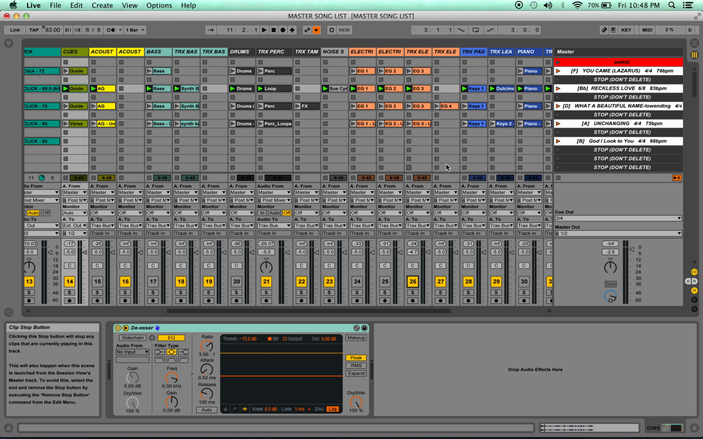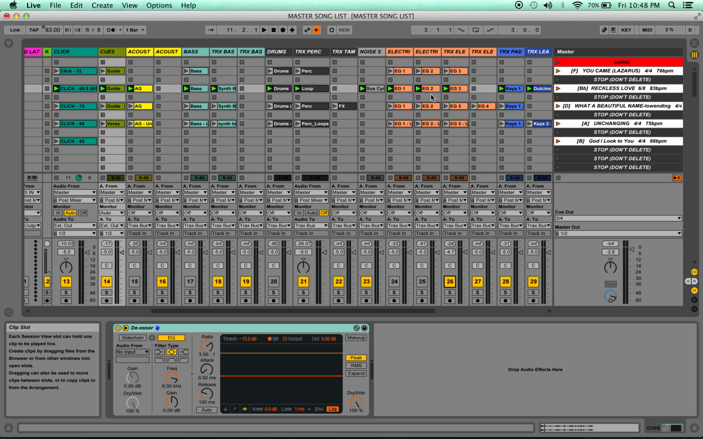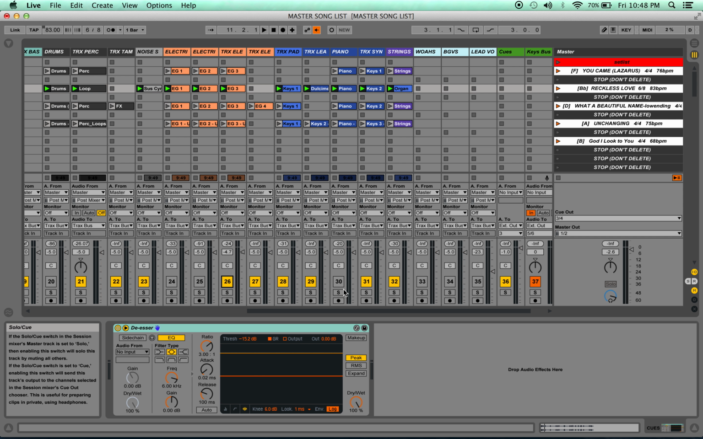So you need to look at what's being played in your band. So a lot of times in a full band setting, I'll take out electric guitar 1 and 2 because our electrics play a combination of 1 and 2. Obviously take out drums, take out bass, take out acoustic, take out piano, and then obviously take out the lead vocal.